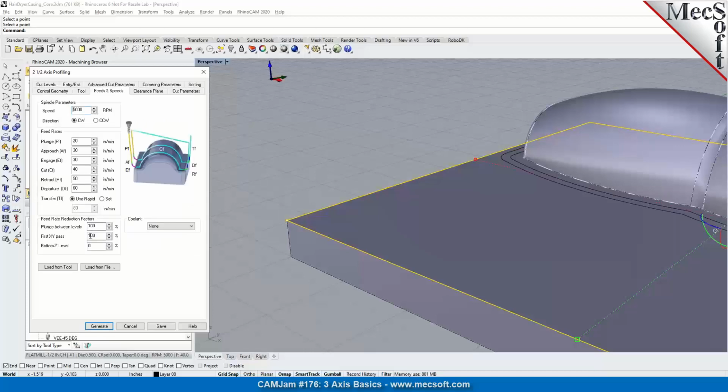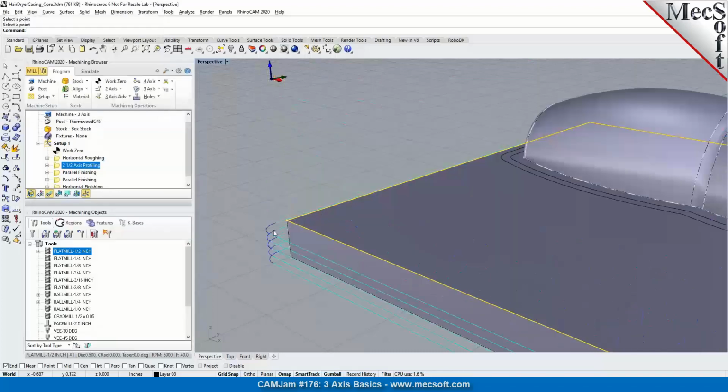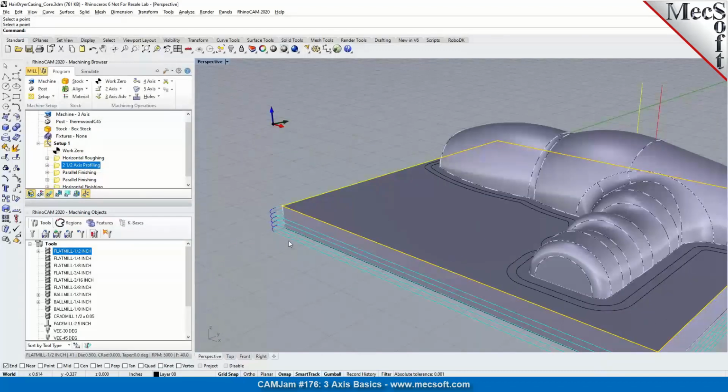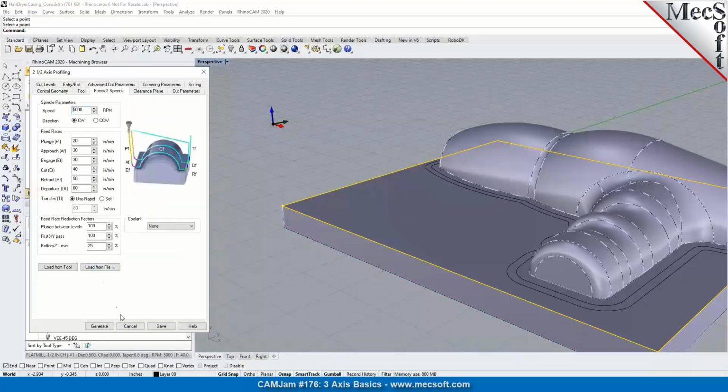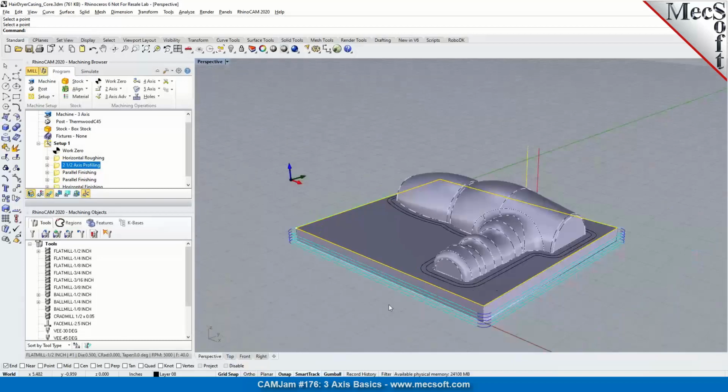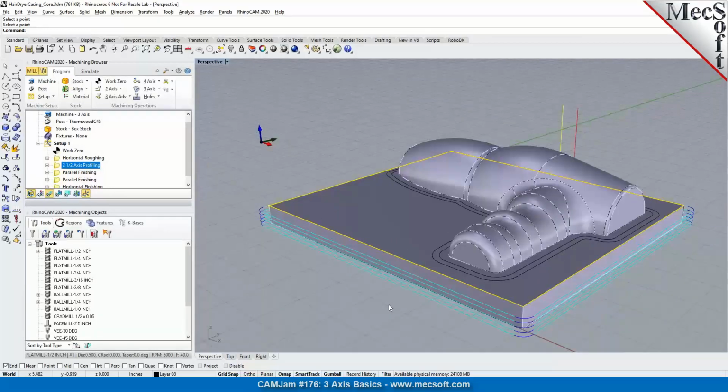And when we specify a feed rate reduction of bottom Z level, I put in 25%, generate a toolpath. So the final cut level will be at 25% of your cut feed rate. So that's what the bottom Z level feed rate reduction factor would be. So you have 4 levels. The final level would be at the reduced feed rate that you specify under feeds and speeds. I hope that answers your question.